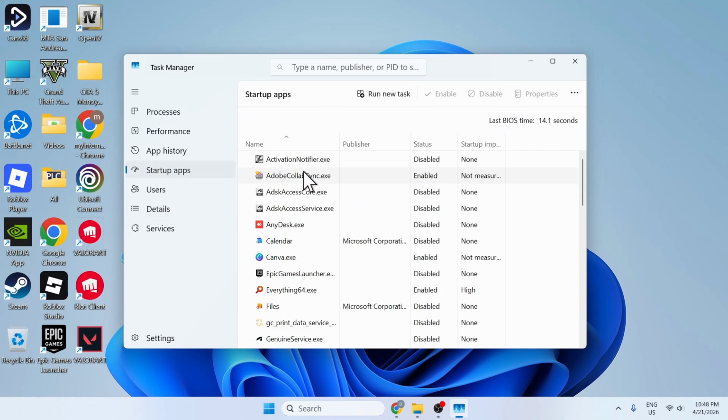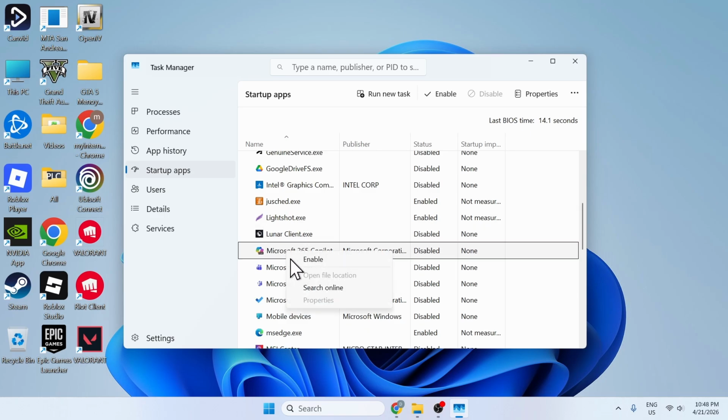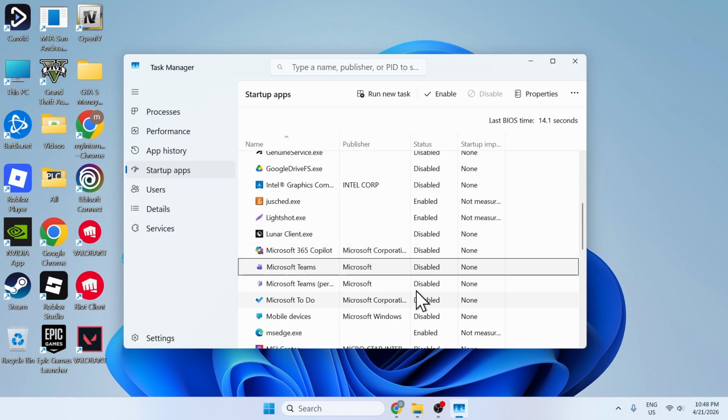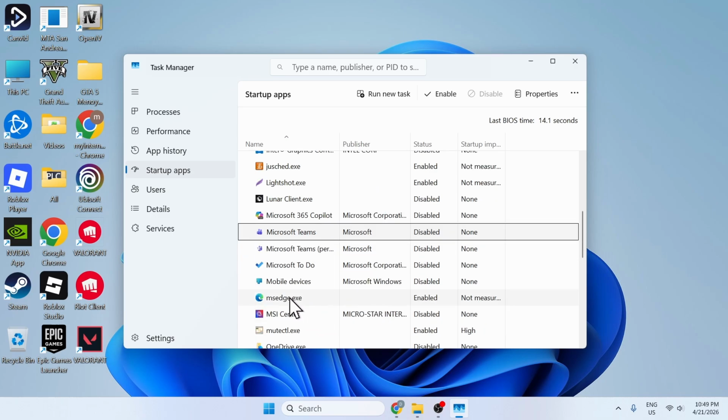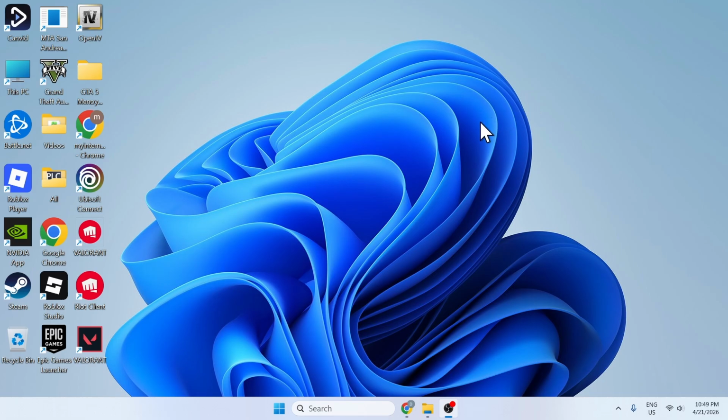And if you go to Startup apps, you'll see apps that will automatically start every time you start your computer. So if you see any applications you don't need, you can just right click and then disable. So this one, for example, I can just right click and disable. And once you do this, this should fix the issue.